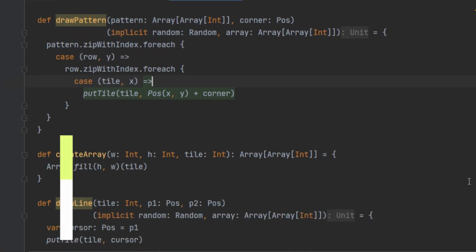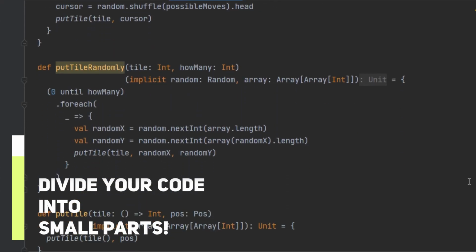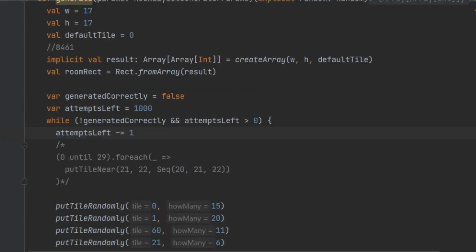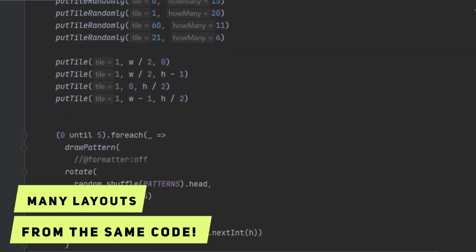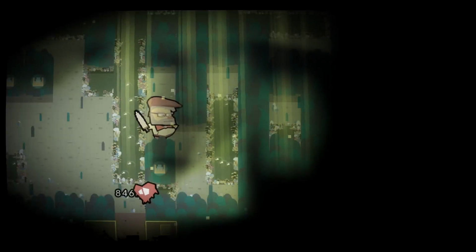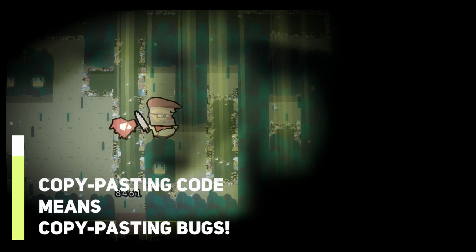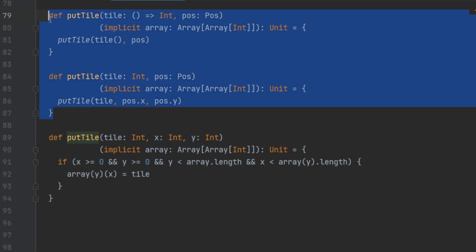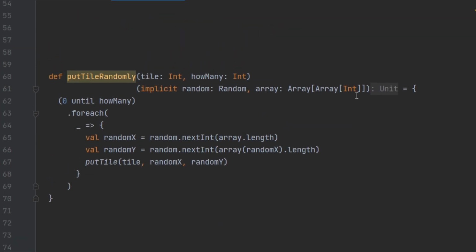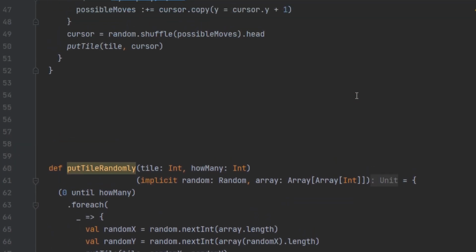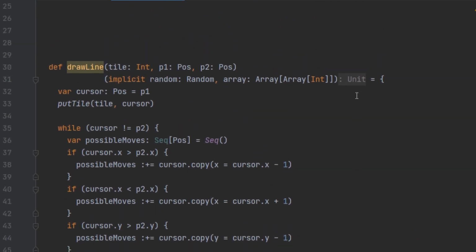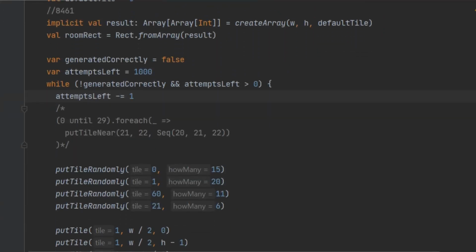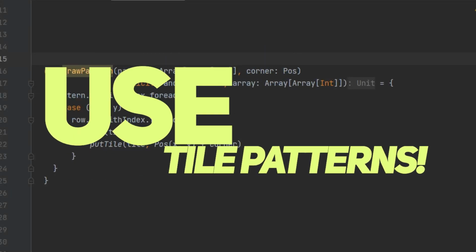Next, divide your PCG algorithms into small, reusable parts. This way, you will be able to make all your rooms from simple blocks. Otherwise, you will end up copy-pasting your code along with all the bugs that you make there. Example: the most simple function is putting a tile, which is overloaded for various usage, which is used in the put tile randomly function, or in a drawing line function, and all of them compose into the generate room function. Clean and simple.